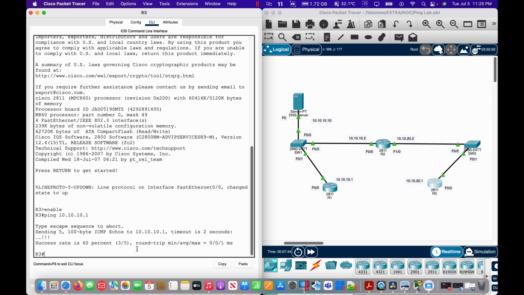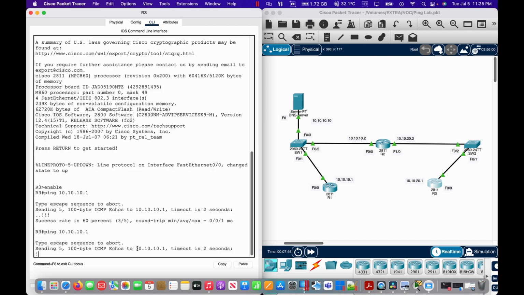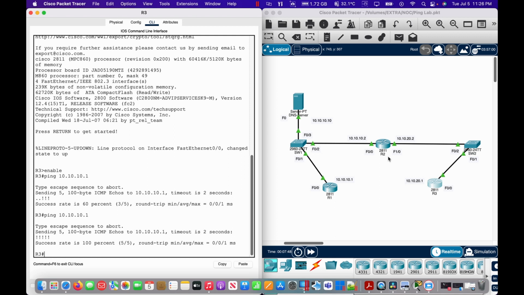Come on, can you read? Bam. So we have connectivity. Why? Because we added router 2. That's the default gateway for both of these subnets. All right. So that's just a brief overview of ping.